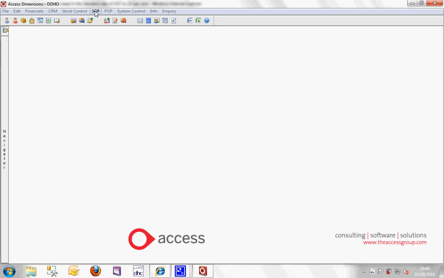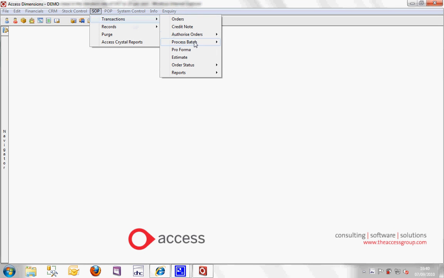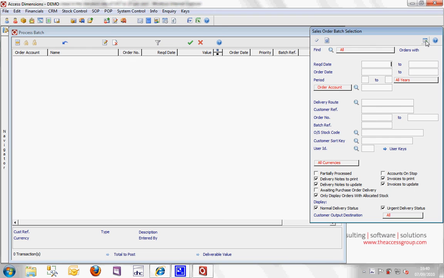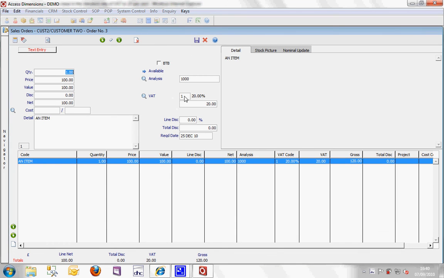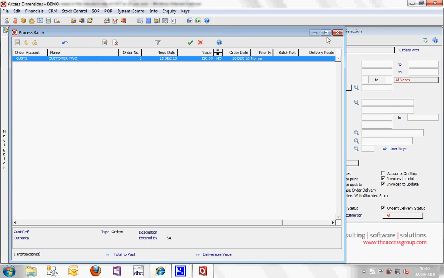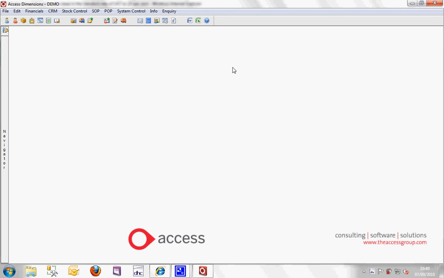If we now go back to our batch sales orders or purchase orders, the rate will have been updated to reference our new VAT rate and new VAT value. If you require any further assistance with the VAT rate change, please contact support or review the documentation we have provided you.